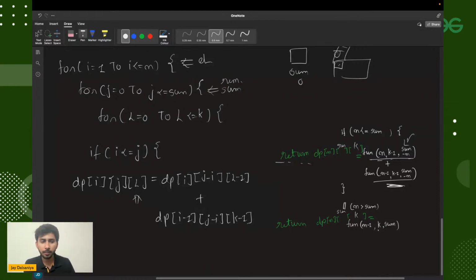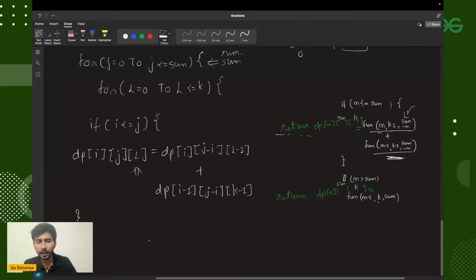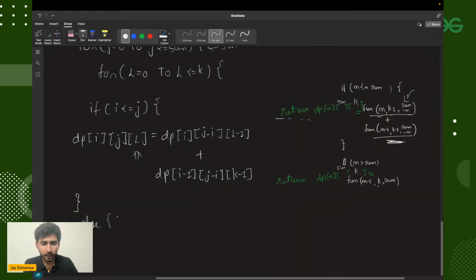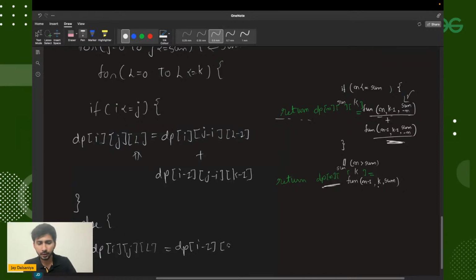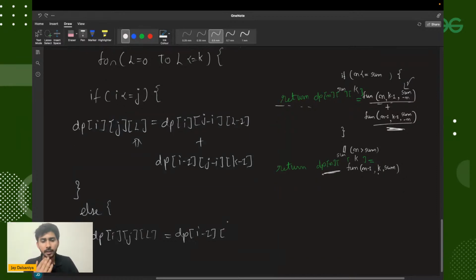And now the else part is that if the element cannot be included, then same thing, dp of I, j and l, that is the element, is equal to nothing but dp of the previous element, I minus 1, that is element minus 1, and the size of the group remains as it is, the sum value remains as it is. So j and l as it is.